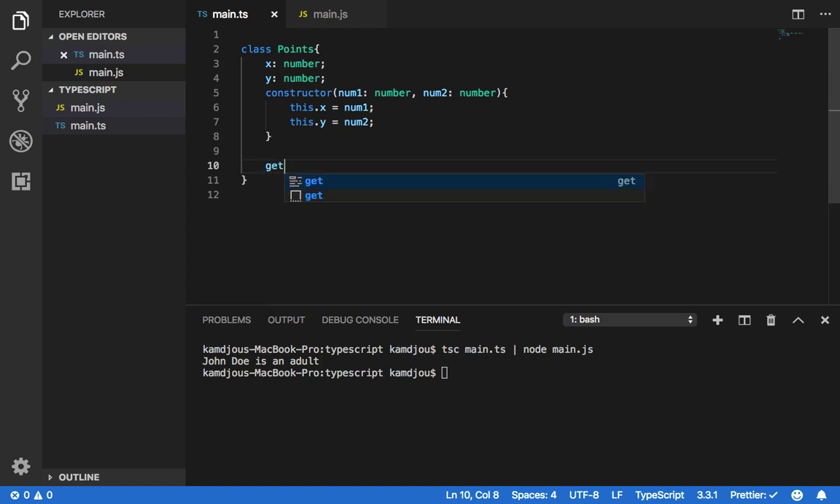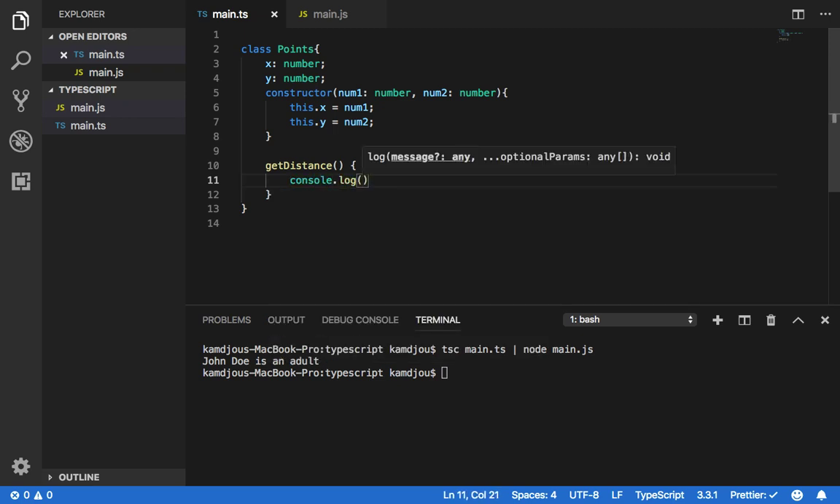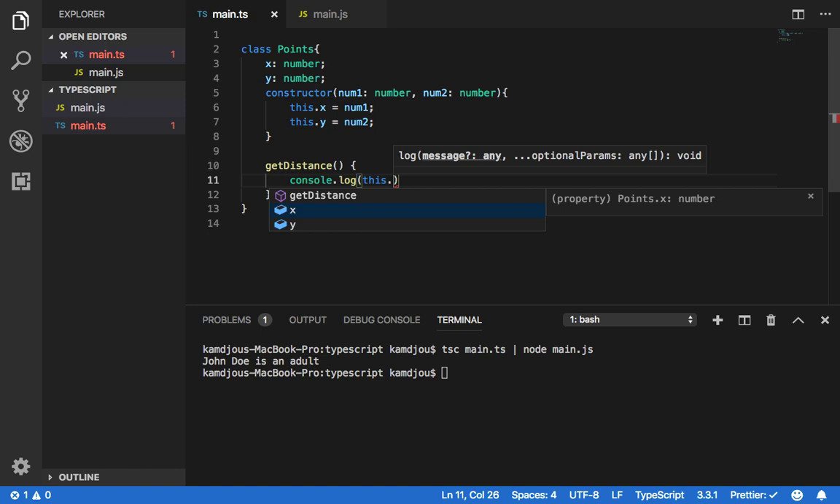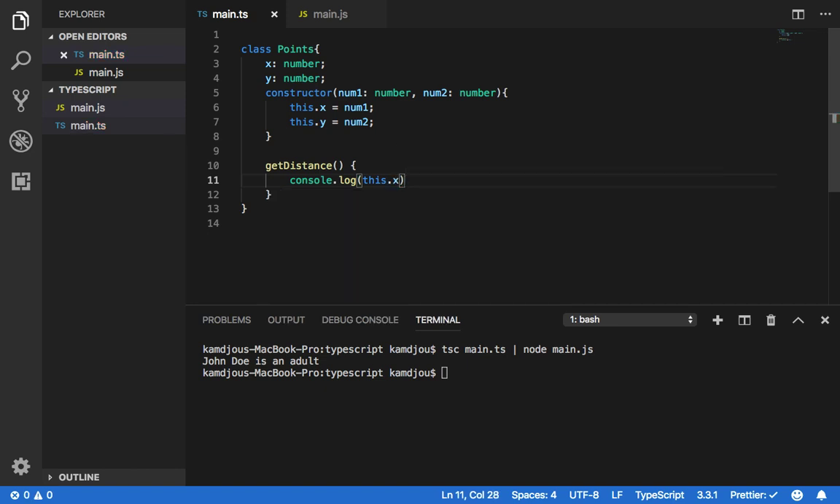I can now come here and say get distance. Now, this is my get distance function. Inside here, let me say I want to console.log x and y. To access x and y, we use the this keyword, meaning that we are referring to the class, to the parent scope, which is the class. We are pointing to the class. This dot, you see that we can get this.x and this.y. I can console.log this.x and then this.y.